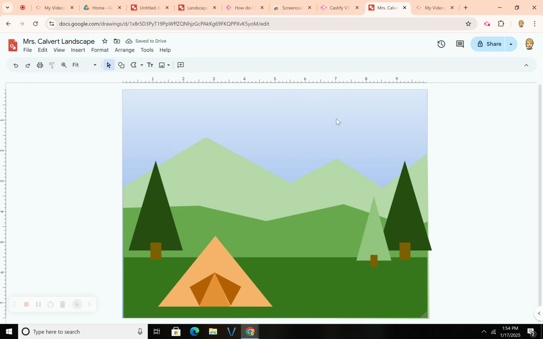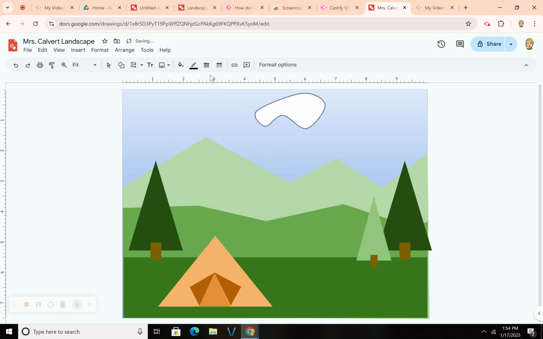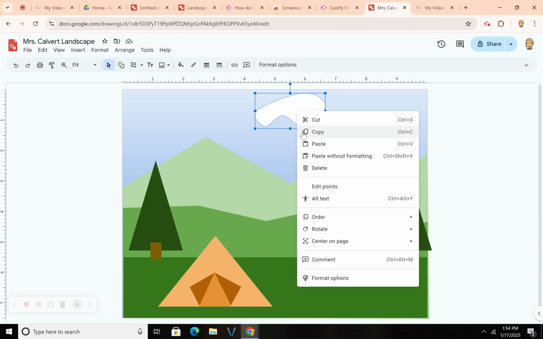Last thing, I need something in the sky. Maybe like some clouds, maybe a sun. The last tool I want to show you today is the Curve tool. The Curve tool is similar to the Polyline tool, but instead of it being sharp edged, it's going to be curved. So every time I click, it will make a curved line. This could be great for something like clouds. Again, if I want more than one, hit the select arrow, 2-finger click copy, 2-finger click paste.